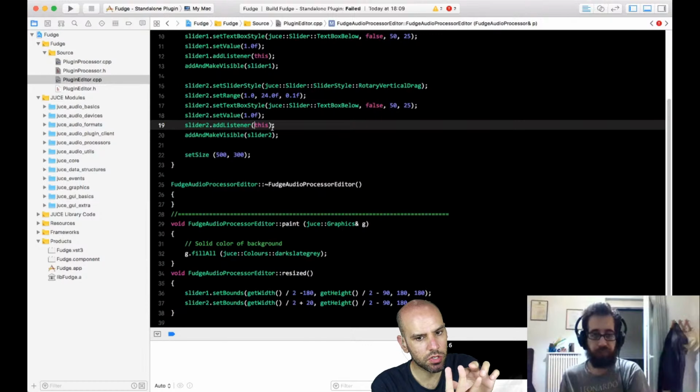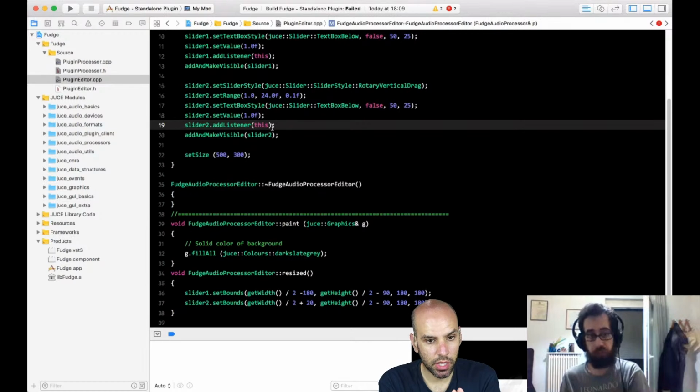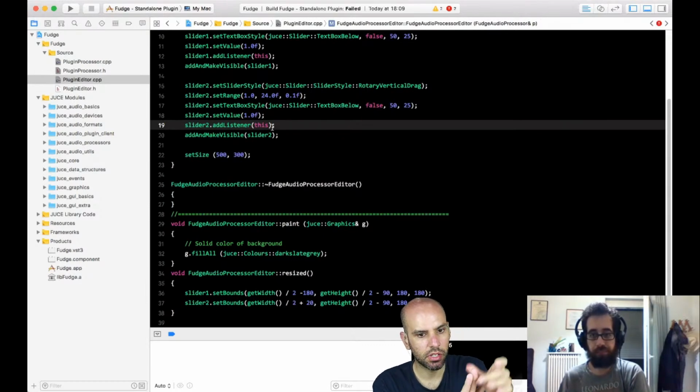So it can be kind of confusing at first, but it is what this line does. It is what this line means. So then we get to Cwits' comment, because he found the place in the documentation that teaches you how to give this class, the Fudge Audio Processor Editor, the actual implementation of a listener so that it can actually behave as a listener. So you attached the role of listening to yourself.